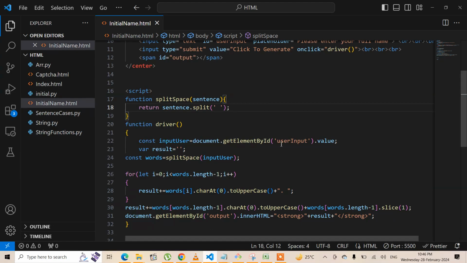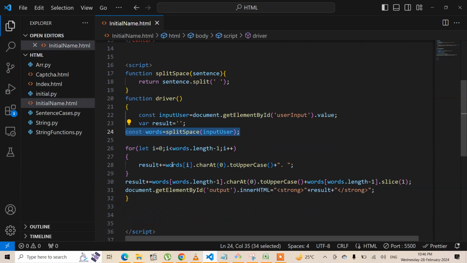Now let's see what's the output of the program. So I'll be giving Ramkumar Das and click to generate: R K Das. It's working fine. I'll be giving Shamol Kumar Mondol, click to generate: S K Mondol. So whatever it is, based on this space split, it is saving within this constant words, and then it is taking the character 0 of each word. Words is an array, so it goes from 0, then 1, except the last word. Whatever I am doing with the last word is taking its charAt 0, converting it to uppercase, and then concatenating with the rest of the word.